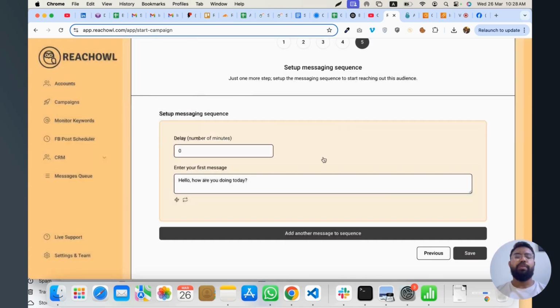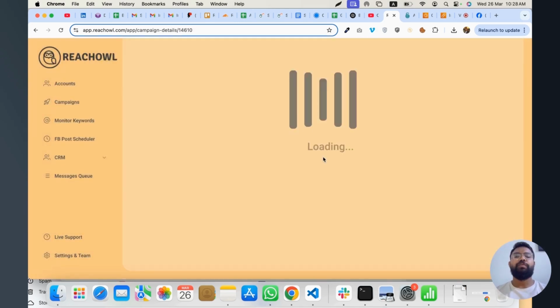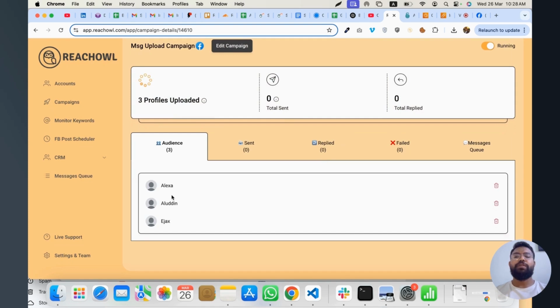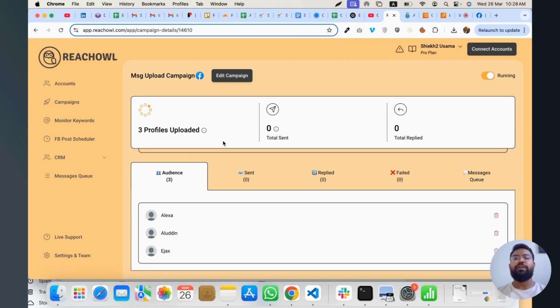And save. So that's it. You can see all three profiles are uploaded. They're not scanned yet, so shortly we'll see that these profiles will start scanning, which basically means that you only uploaded the profile URL, but the system will try to get their further details like their profile picture, their actual name on Facebook, etc. For that it takes about 10 minutes, and we'll be back when the campaign has started scanning these profiles.